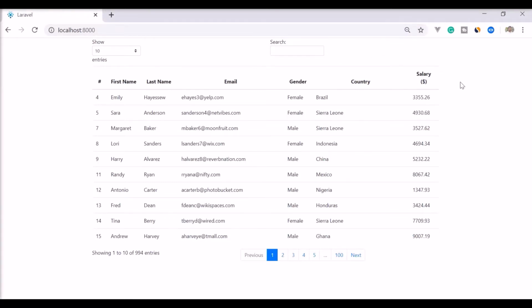In this part, I'm going to add action buttons. Beside this salary column, I will add action buttons where we can edit or delete a particular row. So we are going to do that in this part. This was done in the previous part. If you have missed the first part, please watch the video.